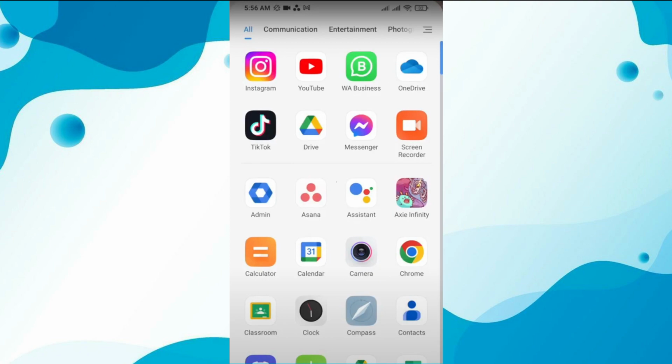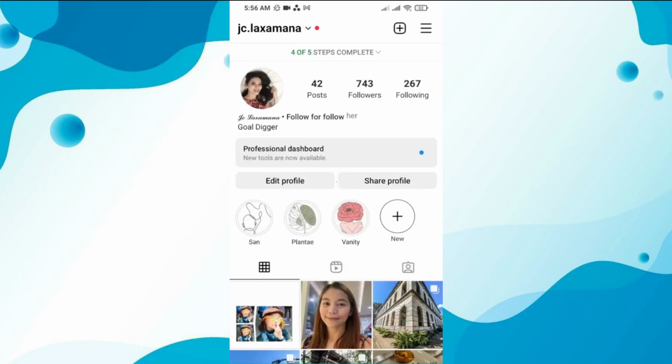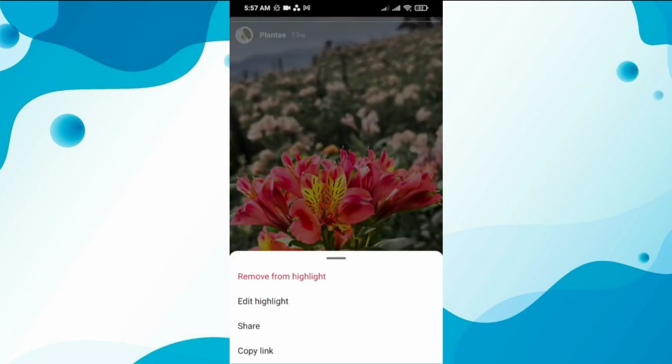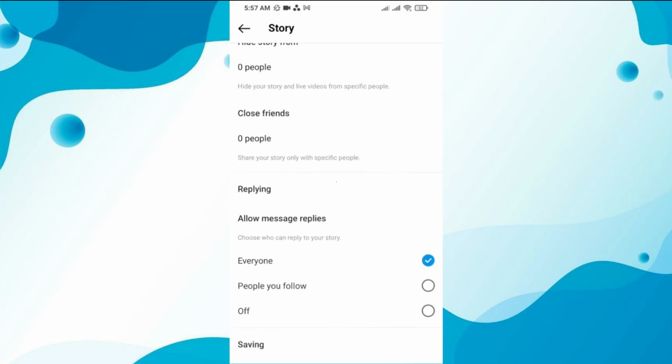In this video, we'll explore whether it's possible to change an Instagram story from close friends to everyone. Let's get started. Open the Instagram app on your phone and navigate to your story, which is currently set to close friends. If you tap on more, you'll find various options, but there is no direct setting to change the story from close friends to everyone.